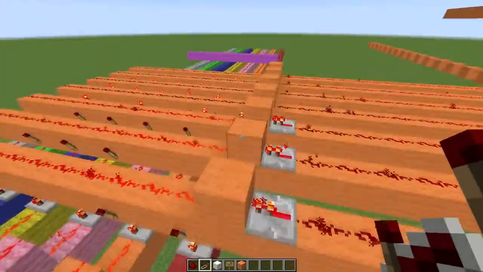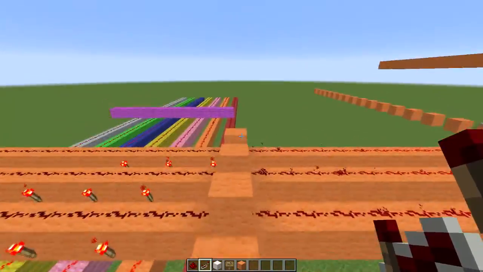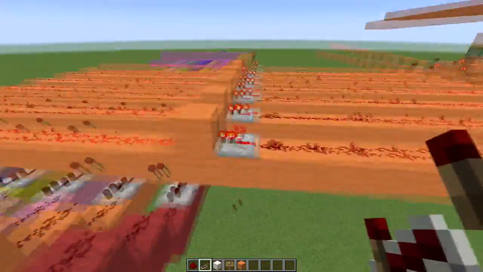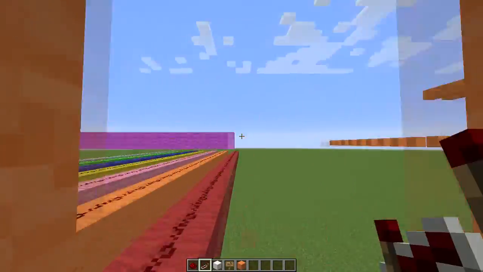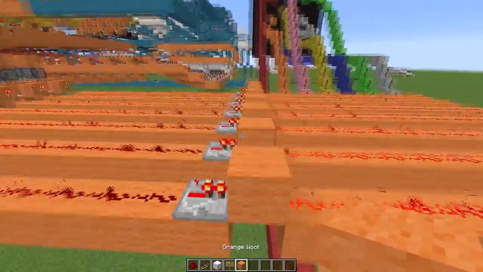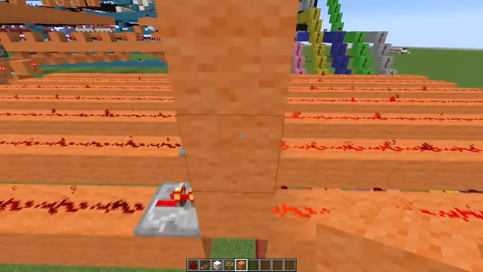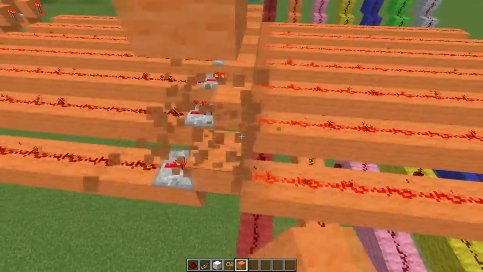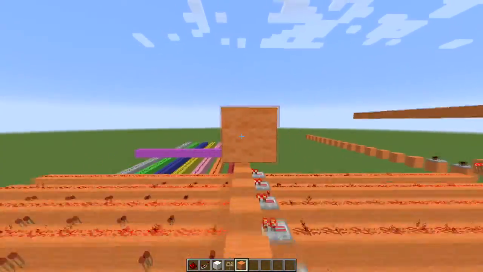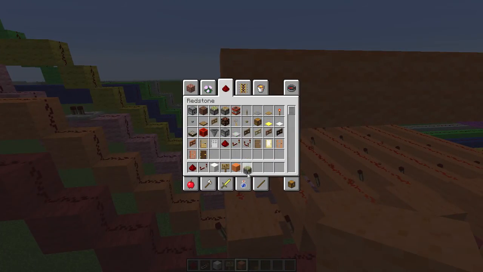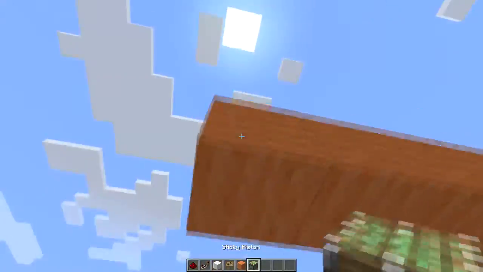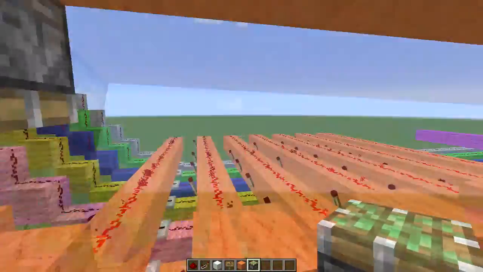So 1, 2, 3, 4, 5, 6, 7. So ours will go up to 7. Now we're going to put these blocks in like I've just done. You can take these blocks out here, which I'm going to do just because I'm fussy. Now what we do is we add a piston to each of these. So I'm going to do a line across the top quickly so that I can grab a sticky piston and have them attach to each of these.